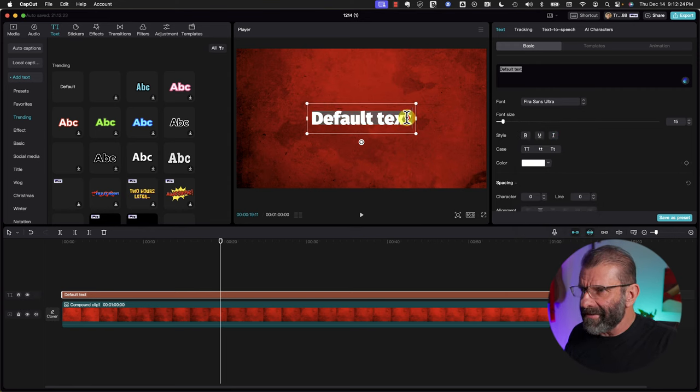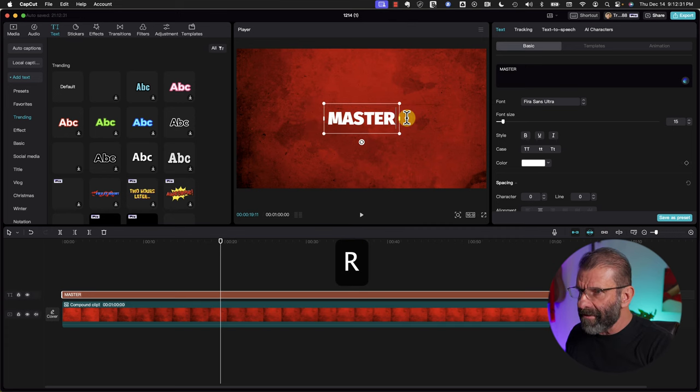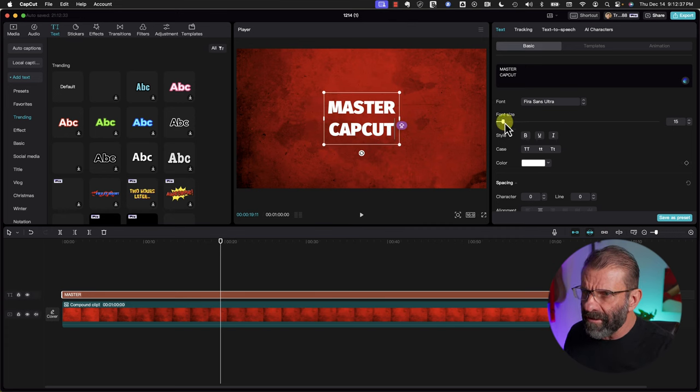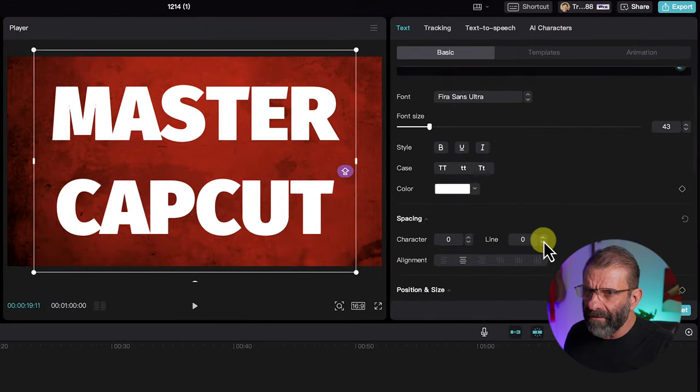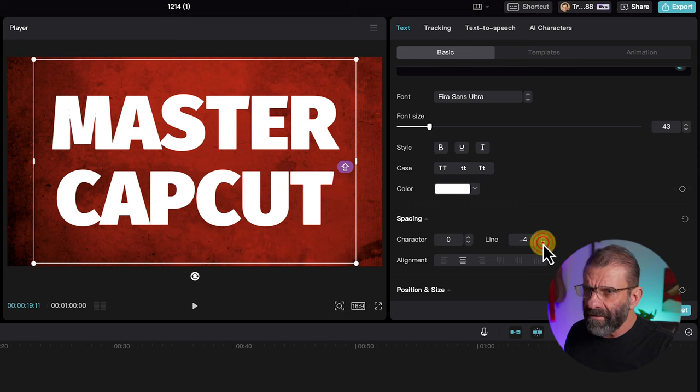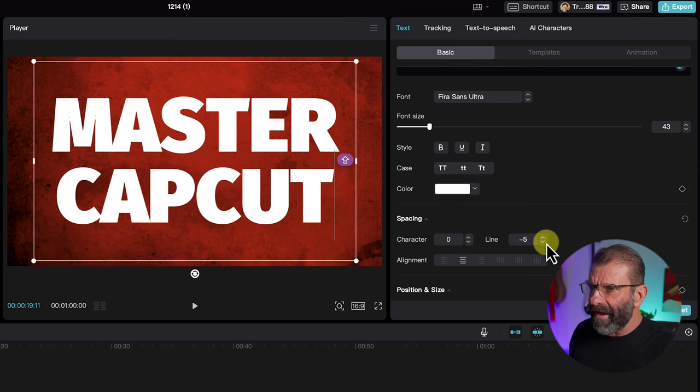So let's go ahead and say, I don't know, how about Master CapCut? We can make it bigger by changing the font size here. And let's put these a little bit closer together by going down to line and choosing to go to maybe -5. That looks pretty great.